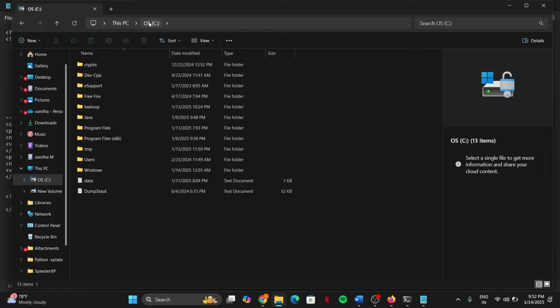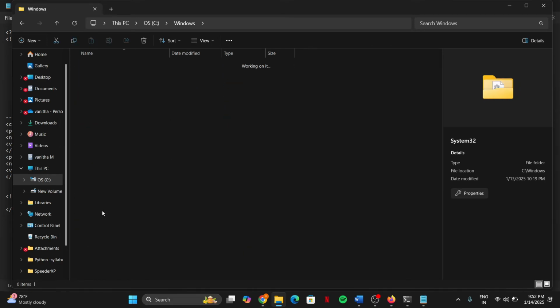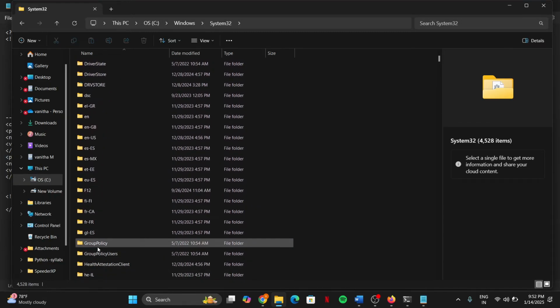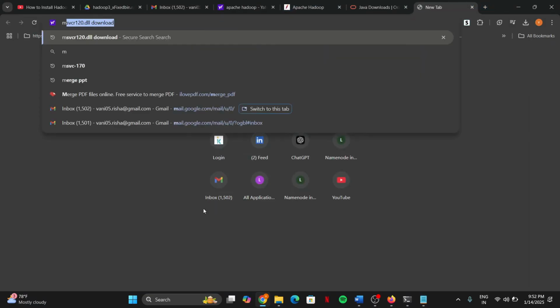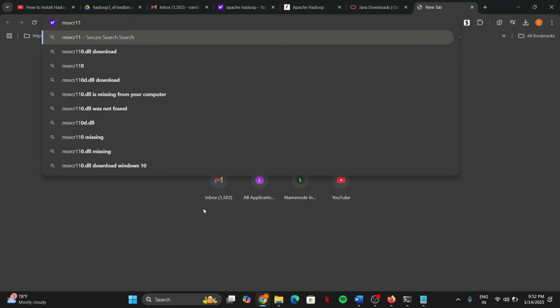Then go to C drive, Windows, System32. In System32, you will be having winutils.exe. You have to double click on that. Suppose you are getting an error pop-up window. It will show you some error message that MSVCR170 or 120 some file is missing. Simply you can download it from the browser by typing MSVCR120. Simply you can download it.